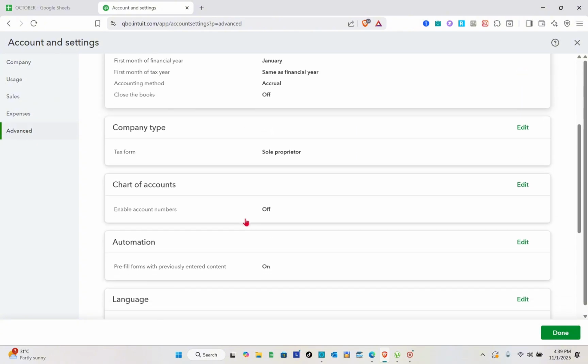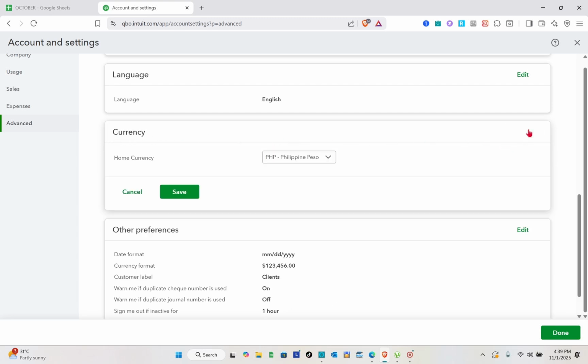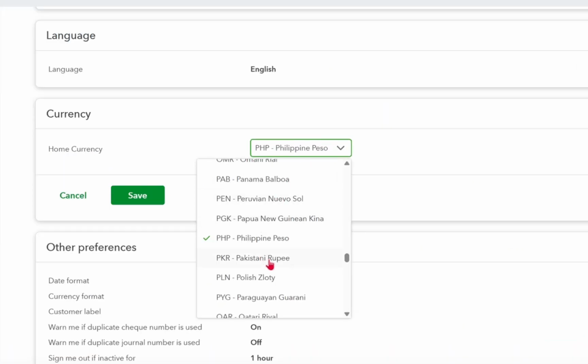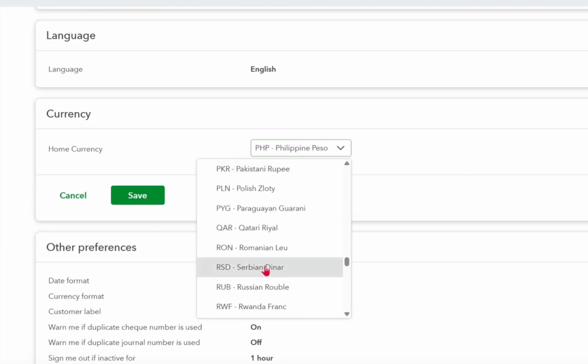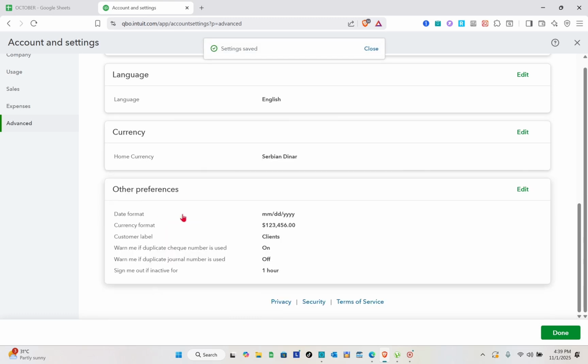Then right here, just have to scroll down all the way here and you'll be able to see here now your currency. So to change it, just simply click on the edit option. And then here, just have to select your currency. For example, we are going to use this currency. After that, click on the save option.